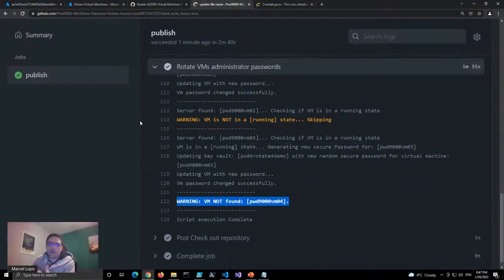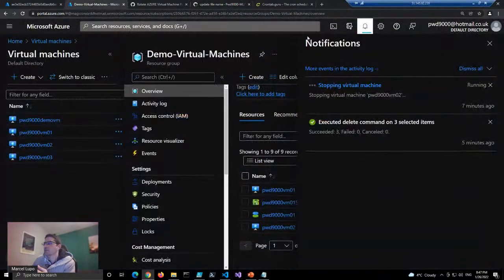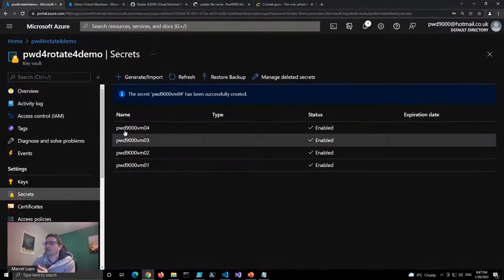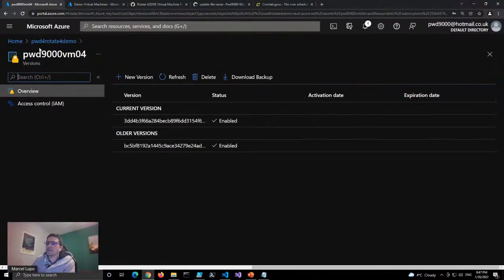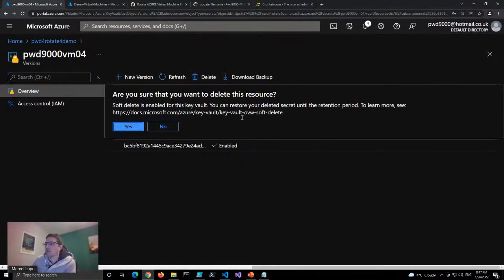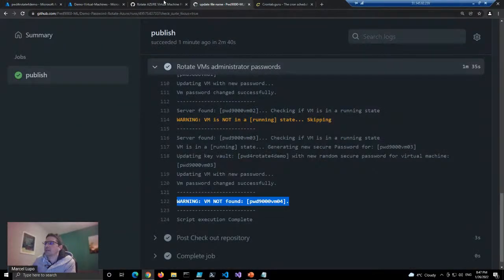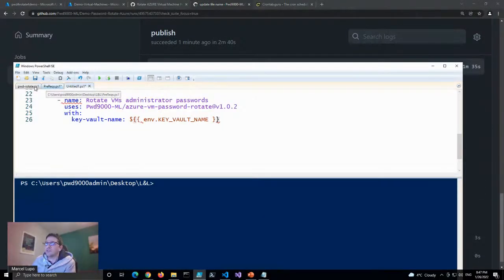Now I know that I just deleted the VM, so I could just go back to my key vault, and I know I deleted VM 4. I don't need this key anymore. I can just delete it. Because the server is decommissioned, I don't need to worry about it. I just delete the key, and that's basically it.